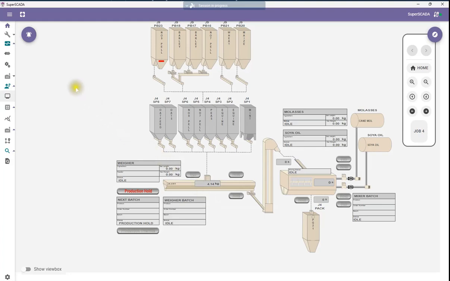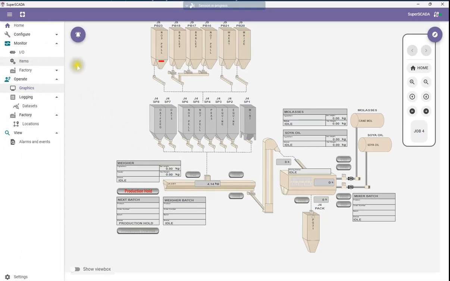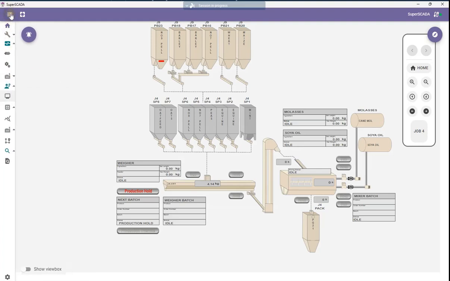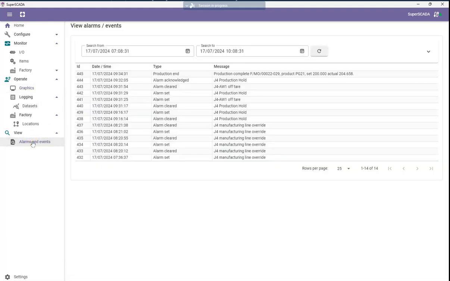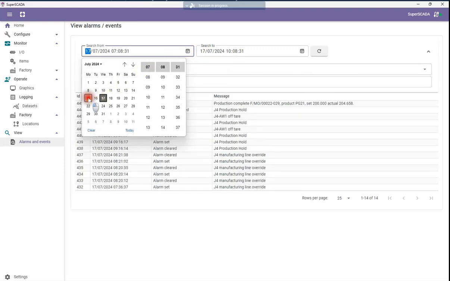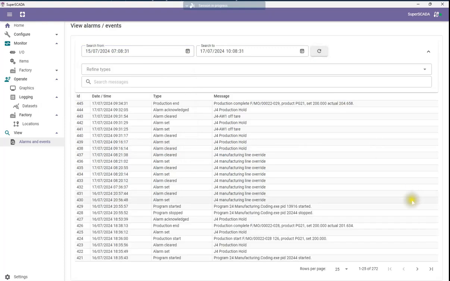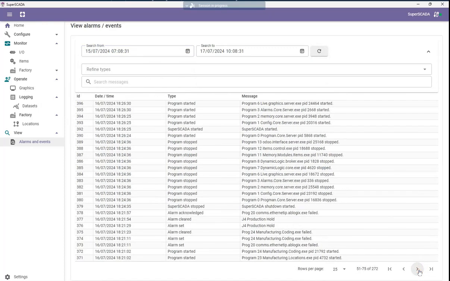So on the left hand side here we have the menu system. I've set it so that when you move the cursor over it, it moves in. If you want it all the time, you can press this one with the 3 horizontal lines, so it's up all the time. For instance, if I want to look at alarms and events, this defaults to all the alarms and events in the last 3 hours. Click on the little calendar here, say I want to go back for 2 days, and then this is the button to refresh the screen, and now there are lots and lots of pages there.